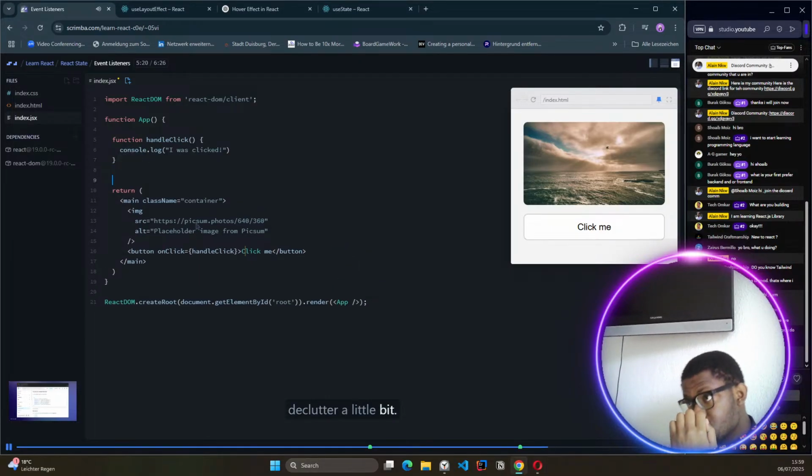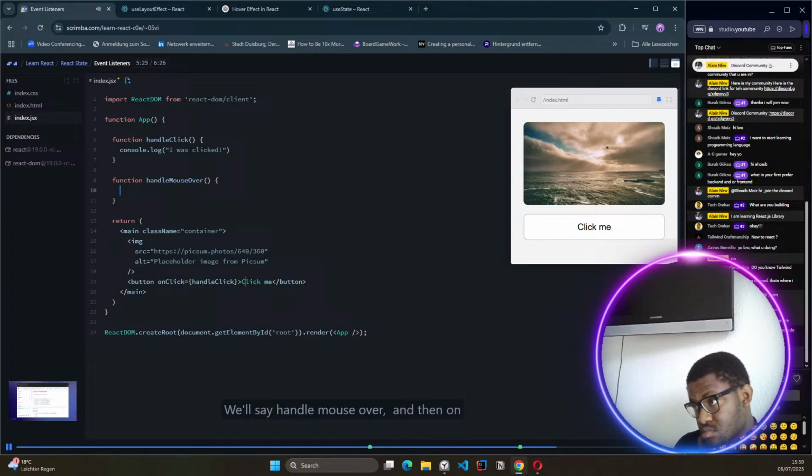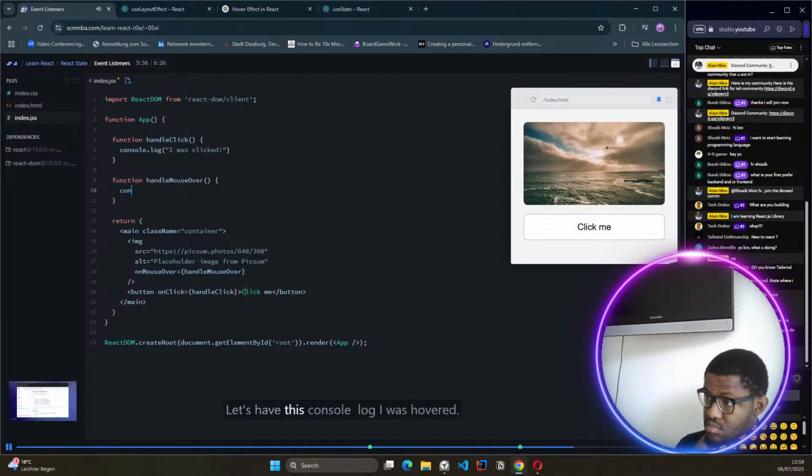Declutter a little bit. I'll go ahead first and create my function here. We'll say handleMouseOver. Then on my image, I can add an onMouseOver equals my function of handleMouseOver. Let's have this console log "I was hovered." Let's hit save and cross our fingers. Sure enough, when we hover over the image, we get "I was hovered."